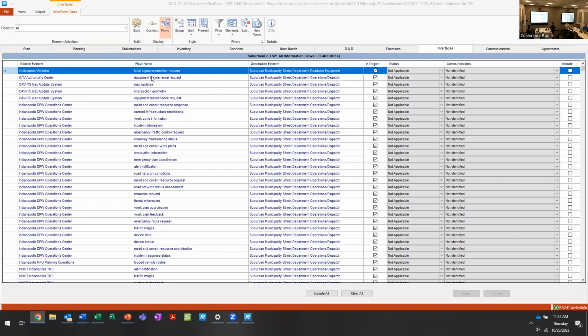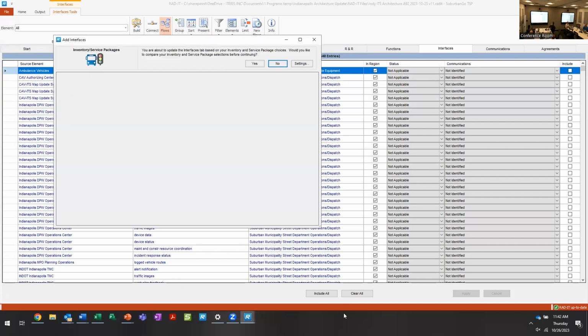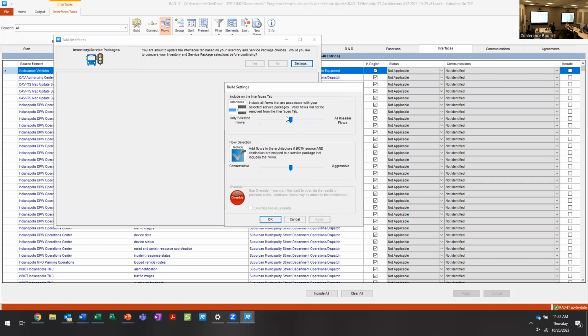But it's a whole bunch of stuff in here. I'm going to build my architecture. When I click on build, I get this dialog box. I want to point out the settings. These settings are sliders that give me either everything in the architecture, or something very specific for what I'm doing with the service. I'm going to put this one in the middle, to balance things a little bit. But on the bottom one for flow selection, I'm going to put it on conservative.